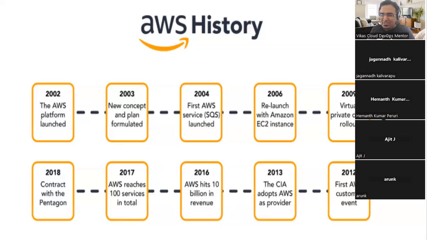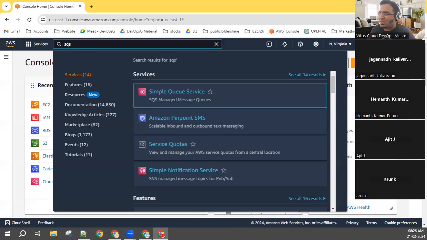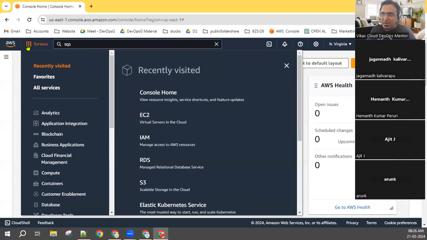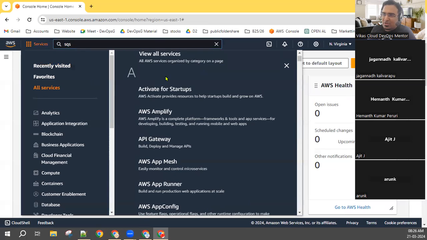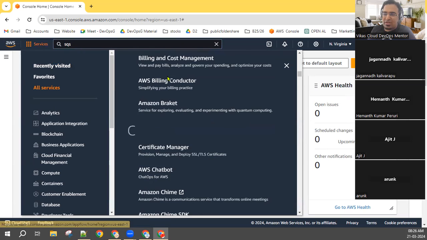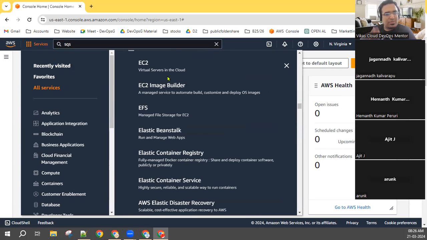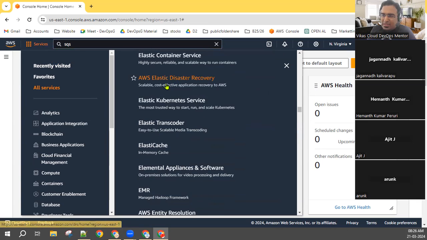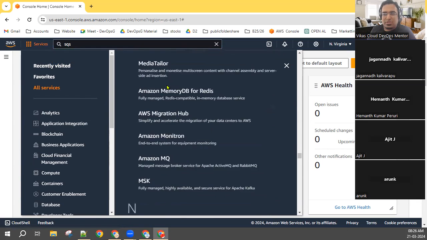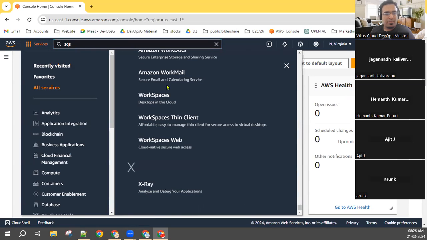Sir, where are all these services? I don't want to tell you the names, but if you come here, I will teach you how to create an account. If you click on All Services, all the services are available in this place. As per our requirement, our need, our project demand, we will create that particular service and use it. Make sense? Yes or no?